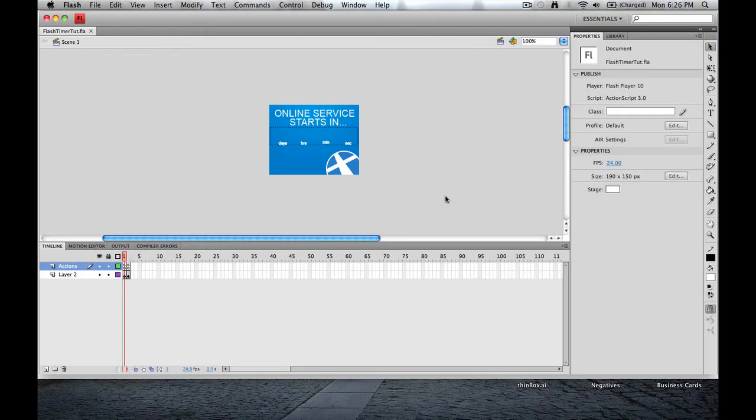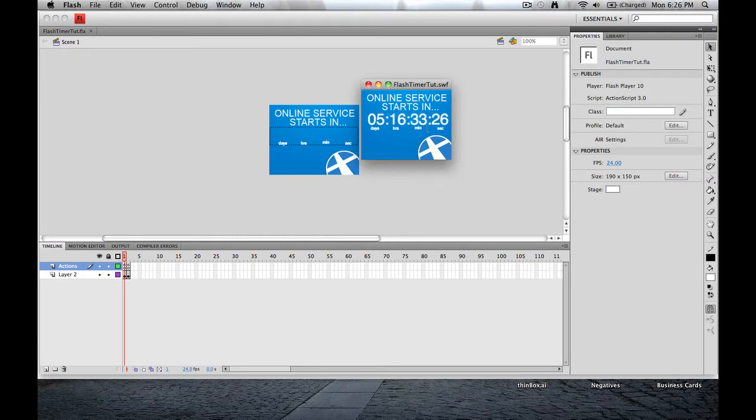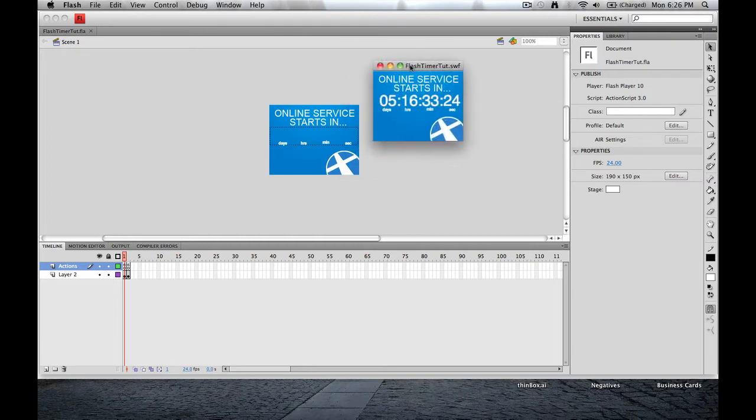Hi, my name is Chris Siefkin, and today we're going to be going over how to create a Flash countdown timer using Actionscript 3. This timer has a lot going on here.